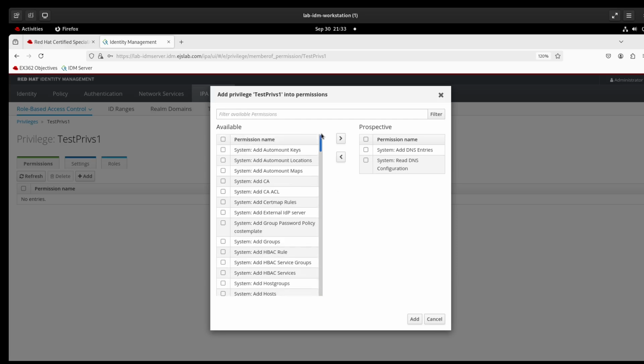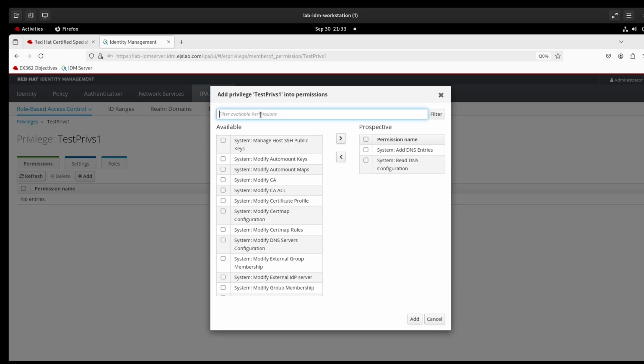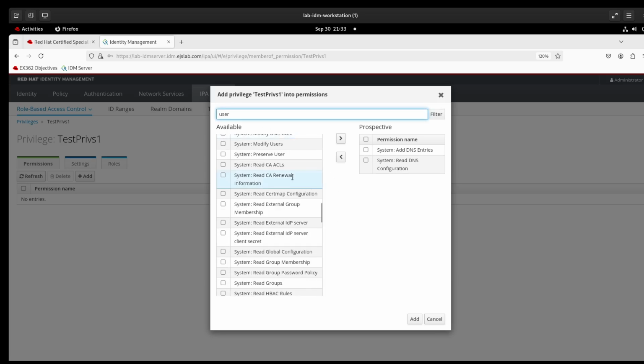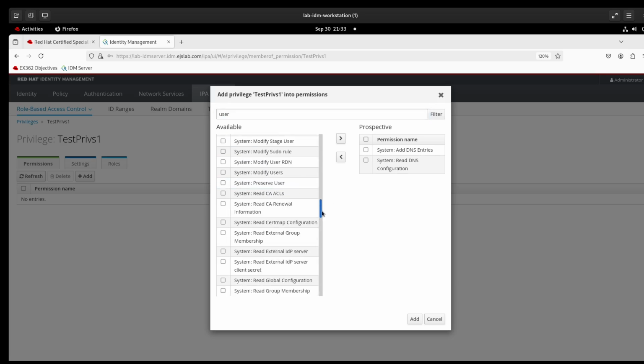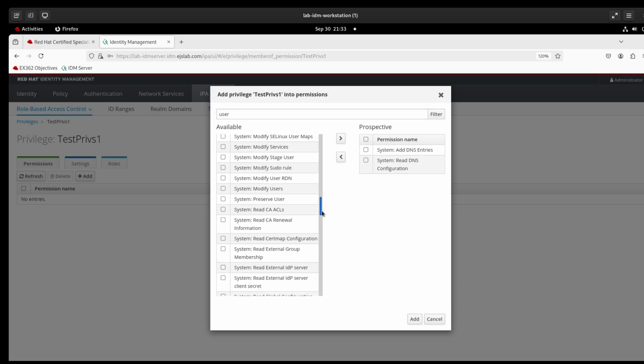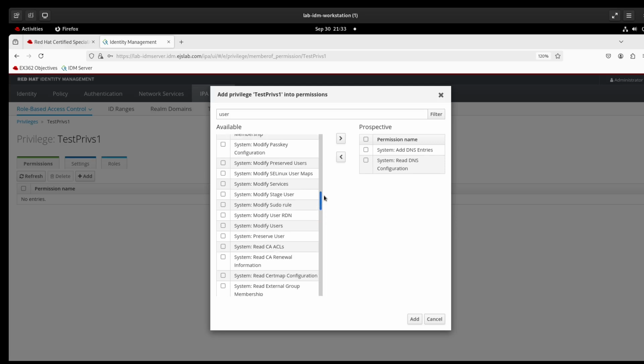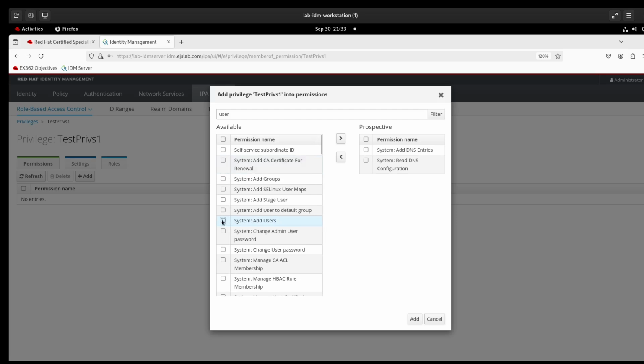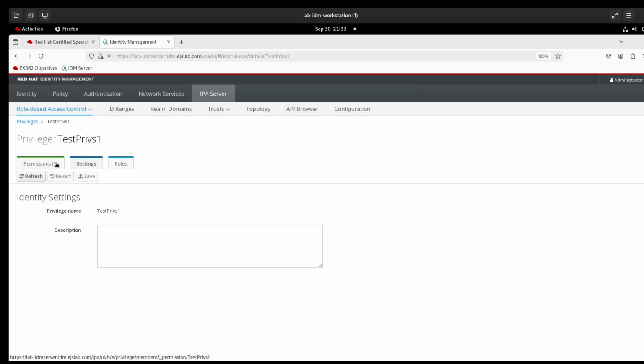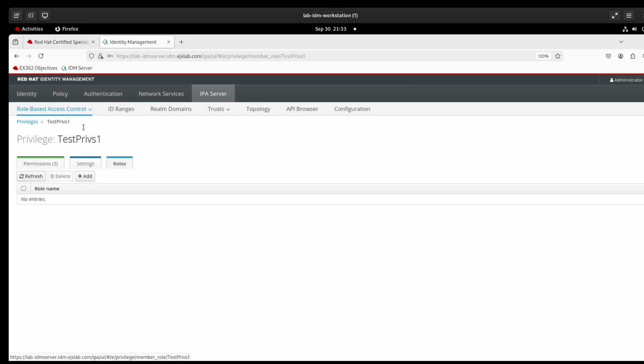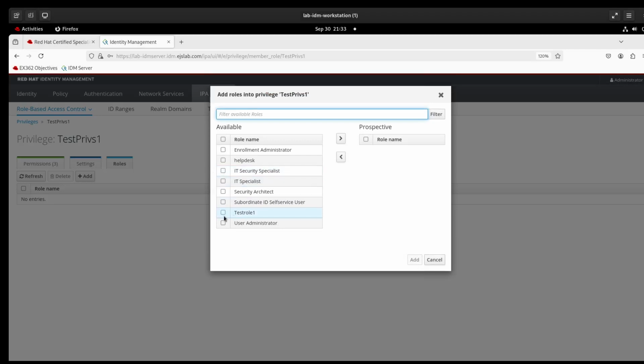I'm sure I have overlooked this somehow. Or maybe not. No, there they are. I don't know why I couldn't find that. So filter by user, and then stuff magically starts to appear. What I want to do is let these people add users. There it is. So that's all they can do. They can just add users. Let's see, settings. Yeah, we can add a description there. Now we can attach this privilege group to a role. So we'll add that to test role 1.